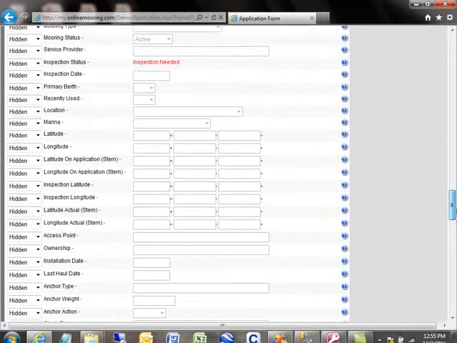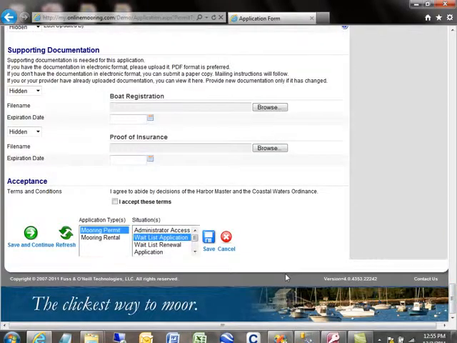And then when I'm all done, I come to the bottom and hit the blue save button, not the green one, which is what the applicants hit, but to save the configuration, hit the blue button. And that will save this for the mooring permit application, for the waitlist application. And then the page will redisplay, and you will be able to see what the new revised form looks like to the applicant.